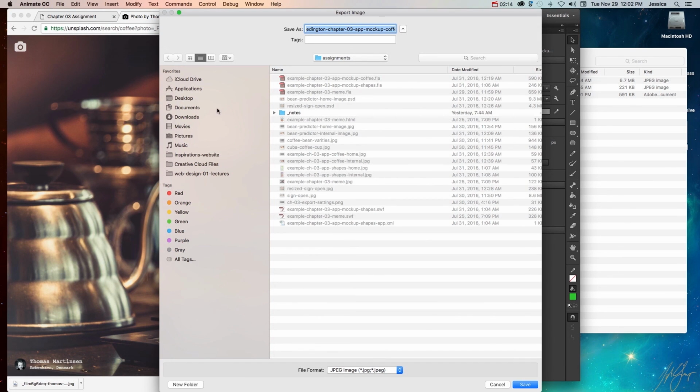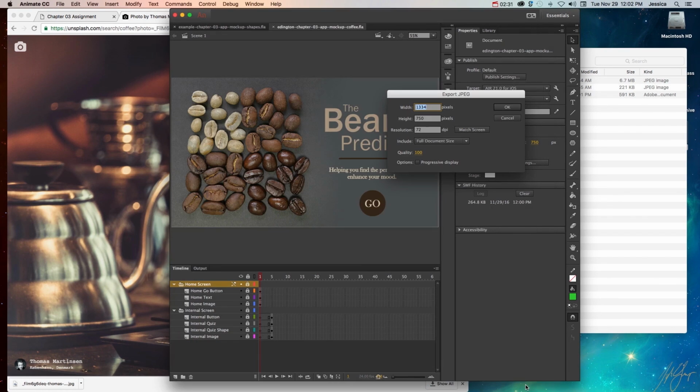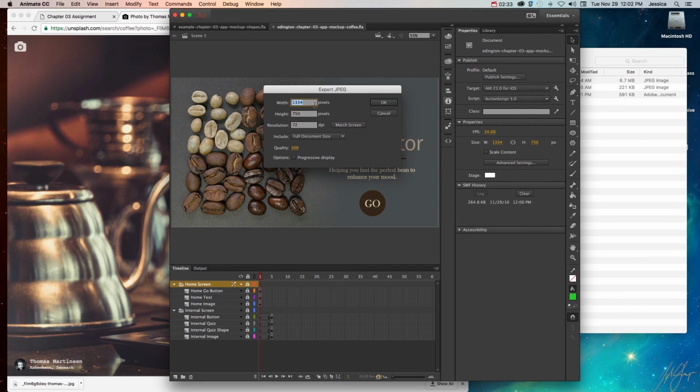And then it's going to say, where do you want to save this? So again, I'm going to choose my class folder in this particular project and hit Save. So I can do App, Mockup, Coffee, and then I can say like home screen at the very end. So I can type home and hit save. And then it's going to say, okay, how big do you want it? Here's the width, here's the height. That's the actual height and width of the stage, so that's fine.